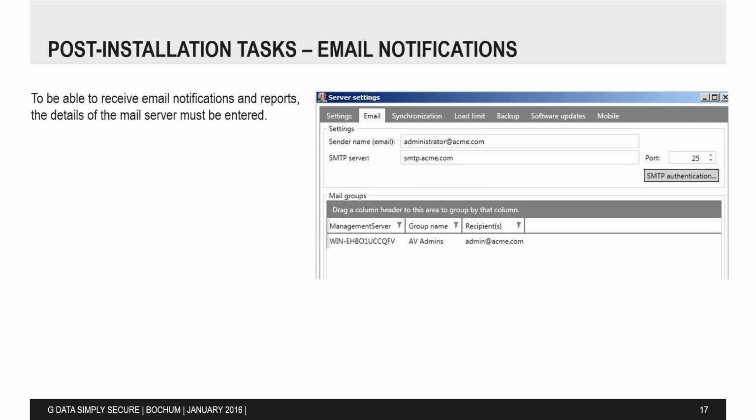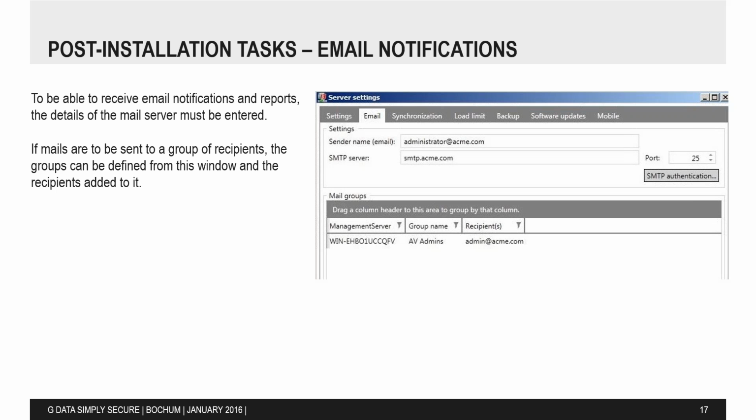So to the email notifications and reports. To receive any notifications or reports, you must set up your mail server. In this window, you can create mail groups for groups of recipients that should at some stage receive alerting or receive reports.